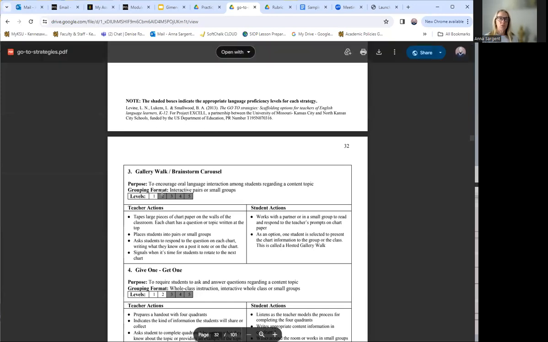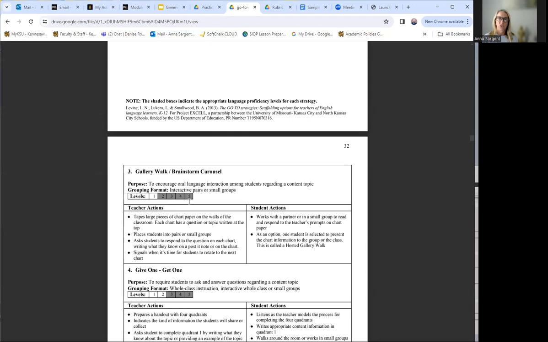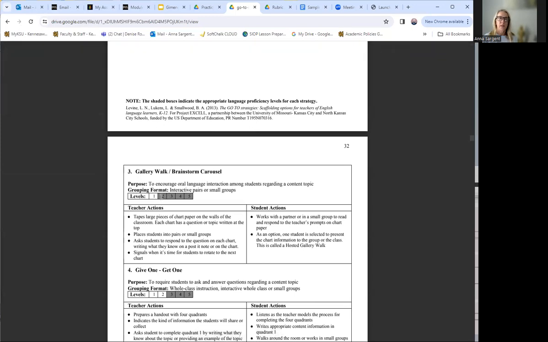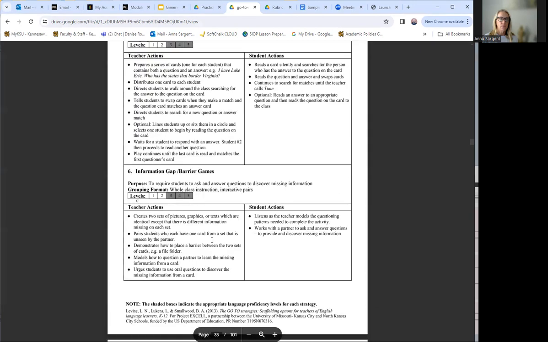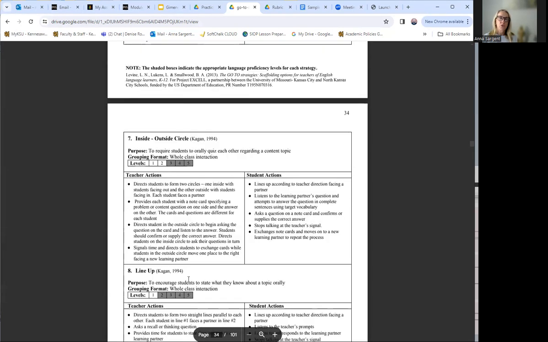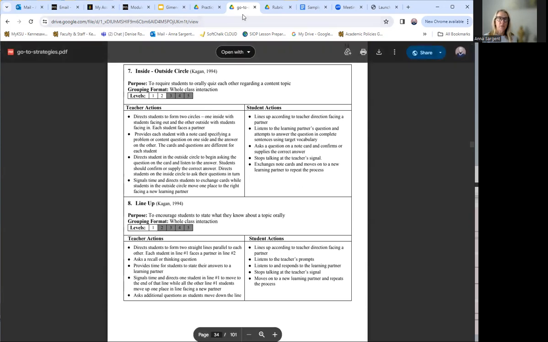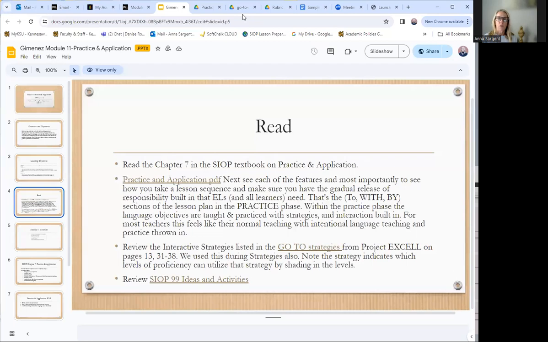What I want you to notice is where you see those blocks shaded, it means that those are appropriate for those levels of students. So if you have a student who has a proficiency level of 3, 4, and 5, then give one, get one is an appropriate strategy to use. A gallery walk is appropriate for students at levels 2 through 5. Okay, so take the opportunity to read through here and find the ones that you can incorporate in your lesson plan this week that is appropriate for the students that you're going to be planning for.